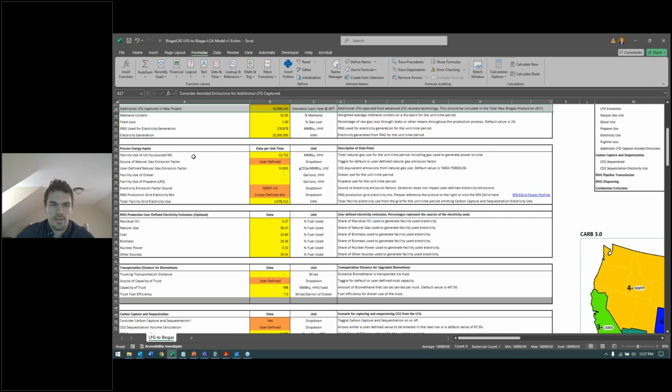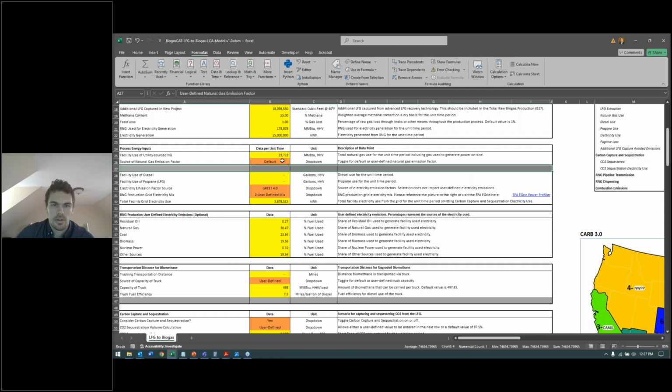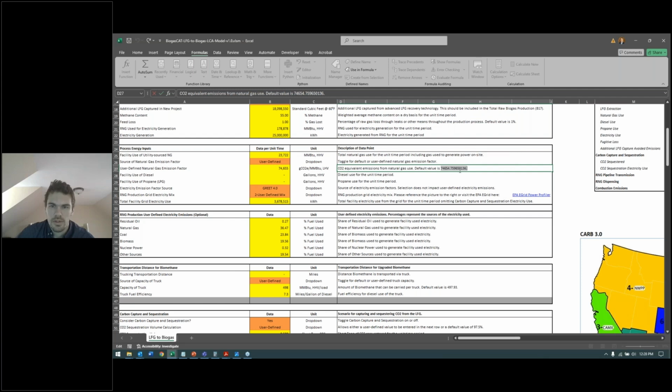We also have a couple options for user-defined energy inputs. So we have a user-defined natural gas. If you go to default, again, this grays out. But if you hit user-defined, you can then enter a user-defined natural gas emission factor. And we also provide that default emission factor here for your reference.